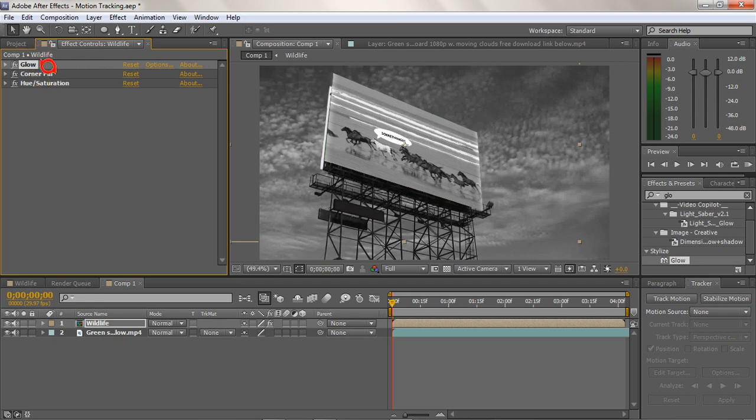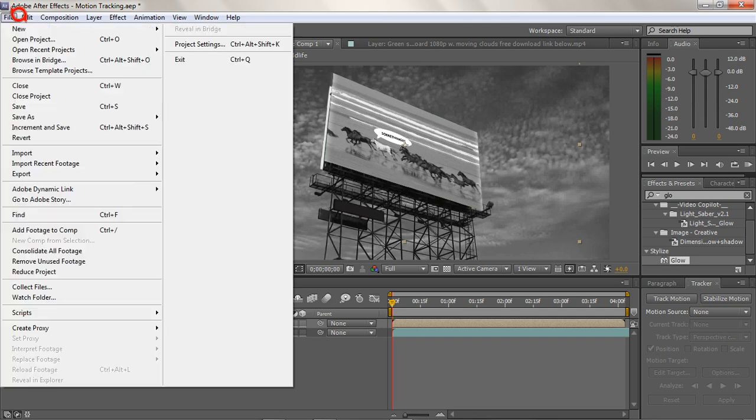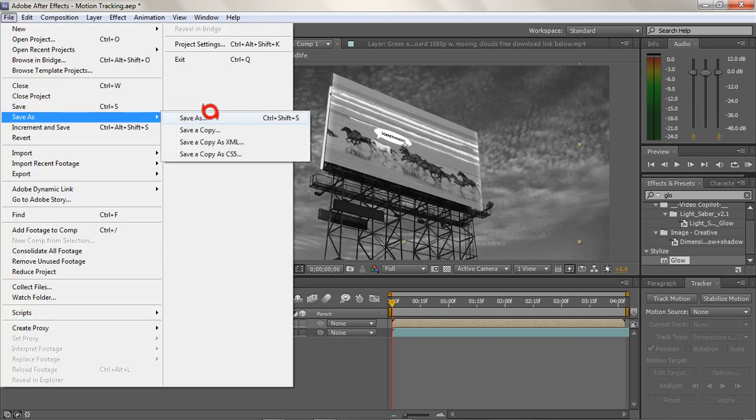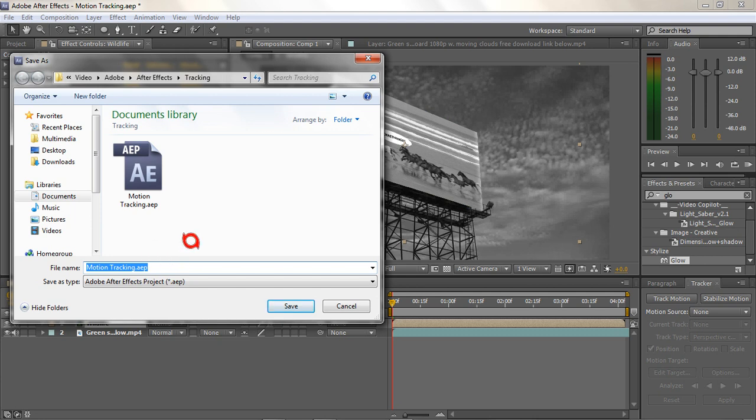Alright, so that'll be it for this particular tutorial. I'm going to save this as part two. Save as, not motion tracking, but corner tracking one. Right, press OK. That's it for this particular tutorial.